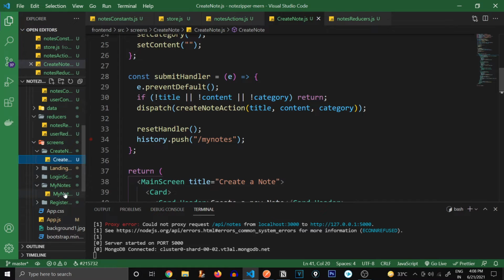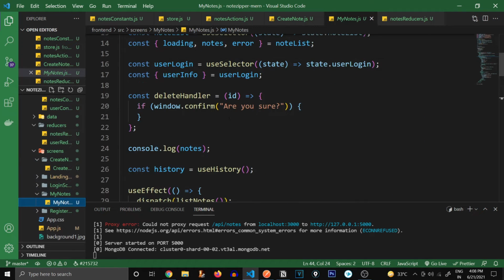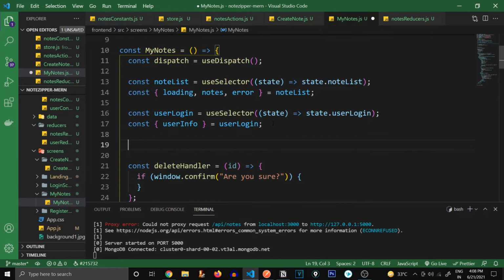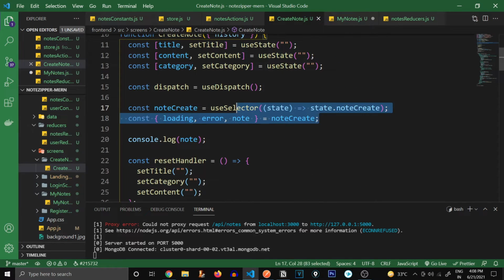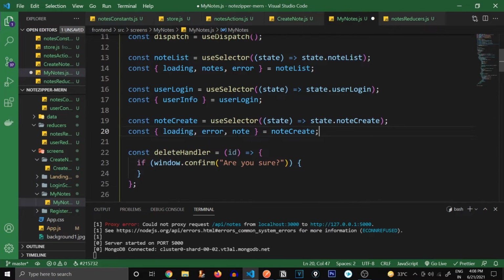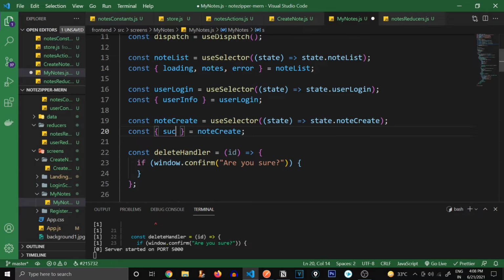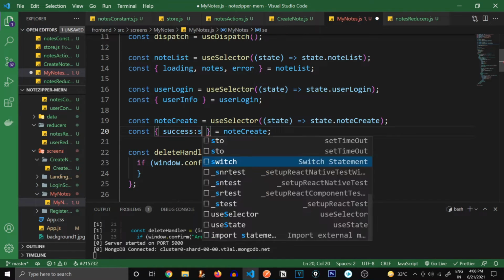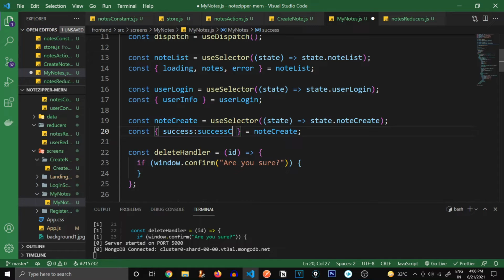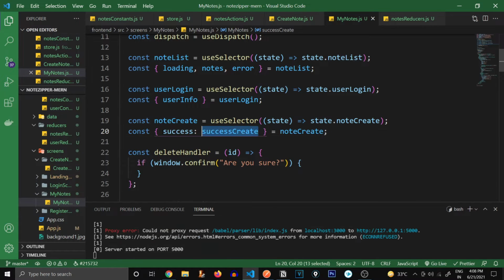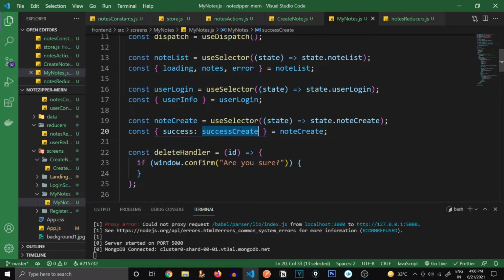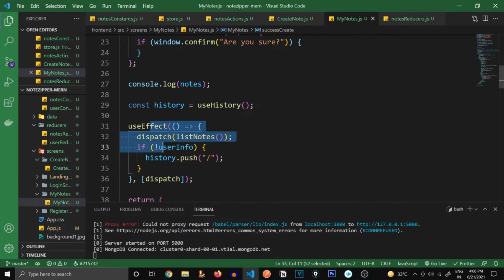Let's go to our My Notes page and let's take out our create state over here. So create note, I'm going to take it and paste it over here. So what do we need inside of it? We are just going to take the success and let me rename this as success create. So it's going to tell us if the note was created or not. And whenever this changes, it should fire off our use effect again.